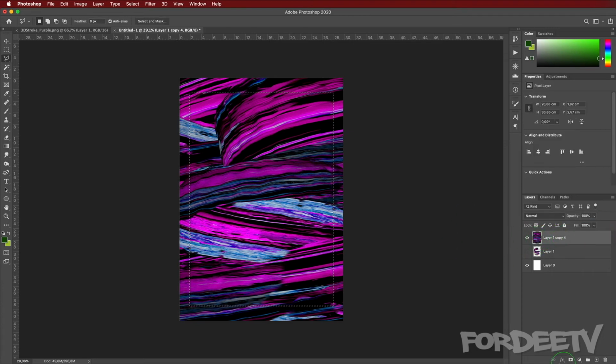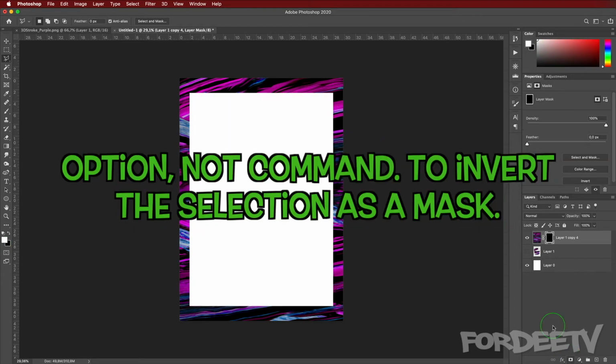I'll select this layer here, and I'll press Command and click on Add Layer Mask. Look at this. What a beautiful border, you say. And I say, hey, thank you very much.